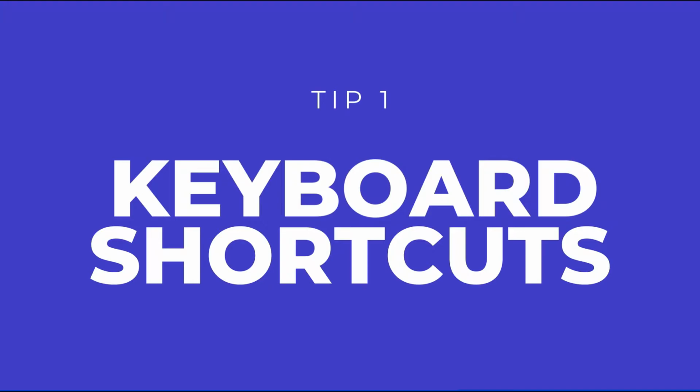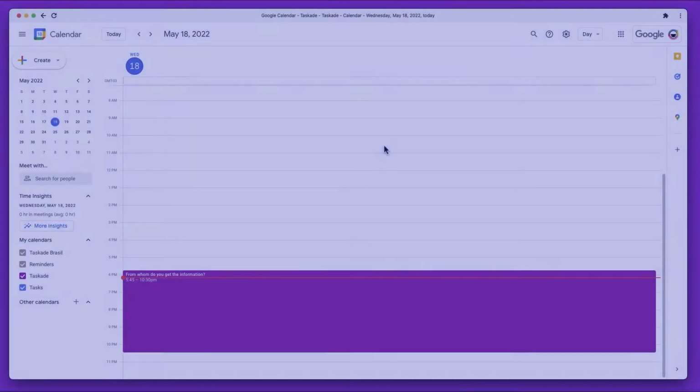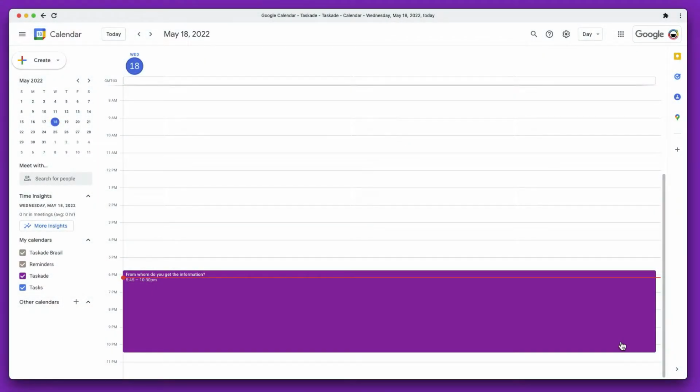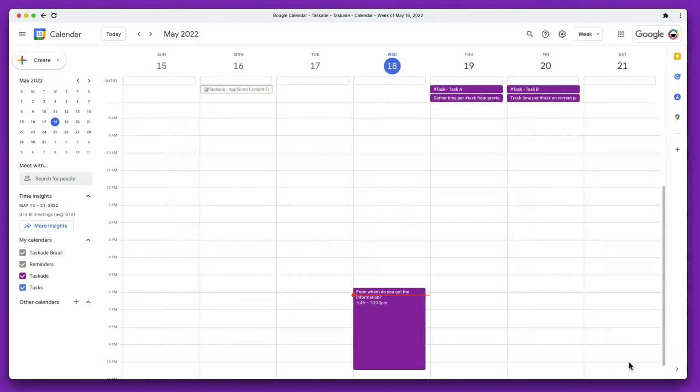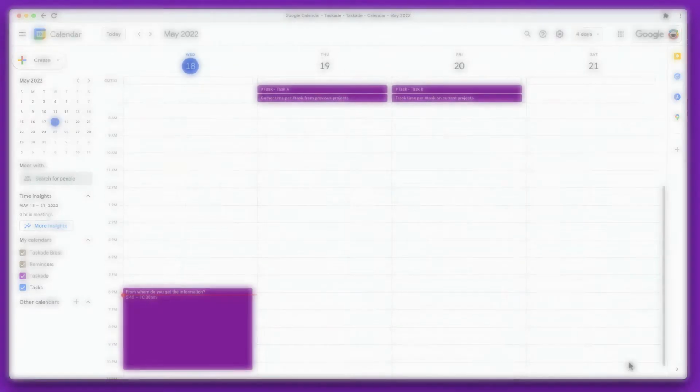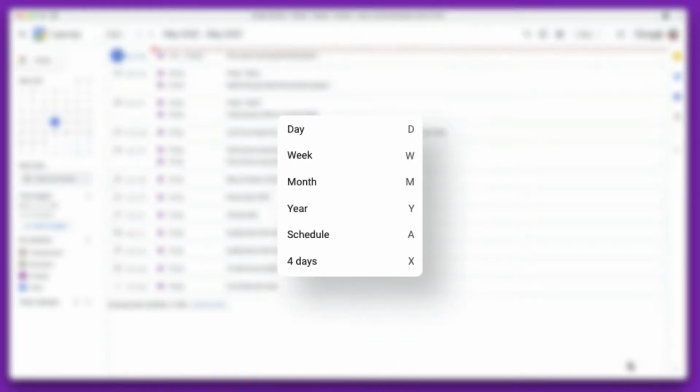Keyboard shortcuts. You may not know, but Google Calendar has several keyboard shortcuts. They are great for you to get everything done faster. For example, if you want to quickly switch between the different ways of viewing your calendar, you can use the buttons 1 to 5 on your keyboard, or just press the letter indicated in front of the view's name.